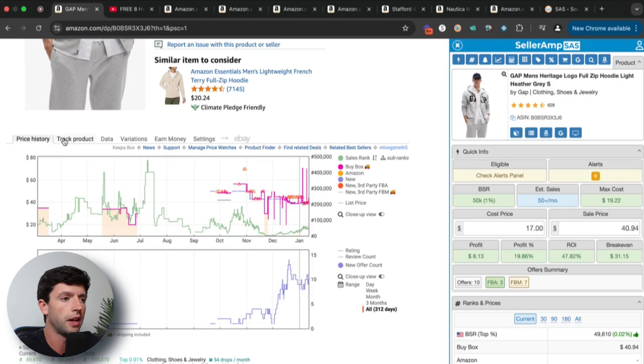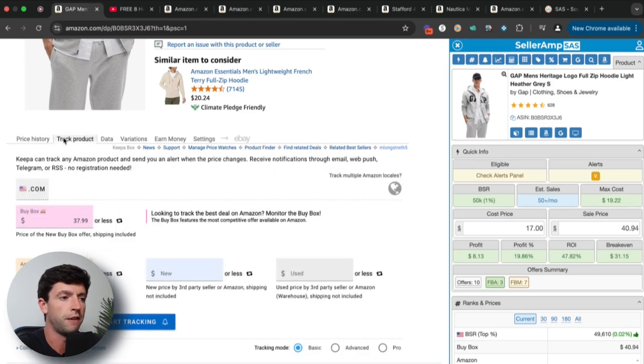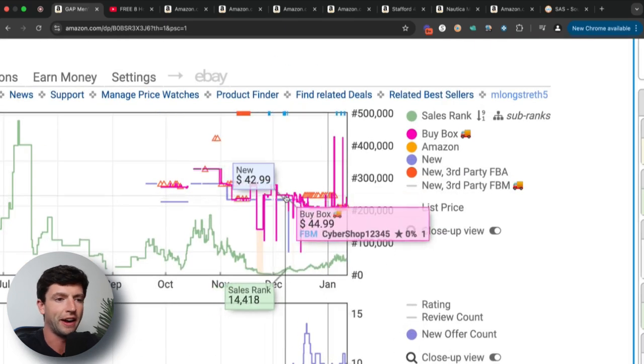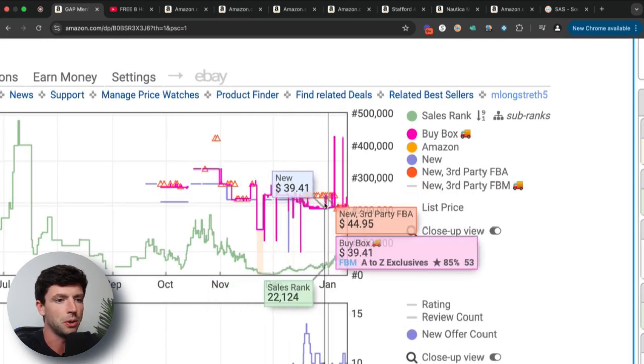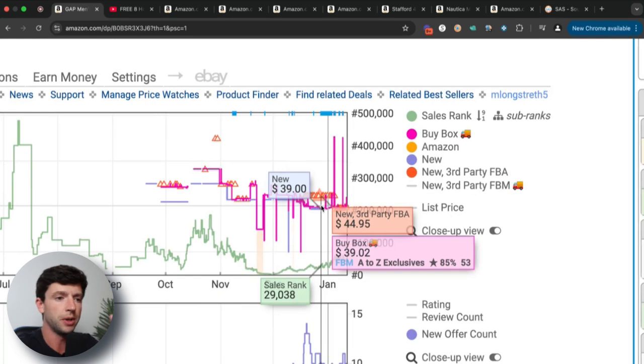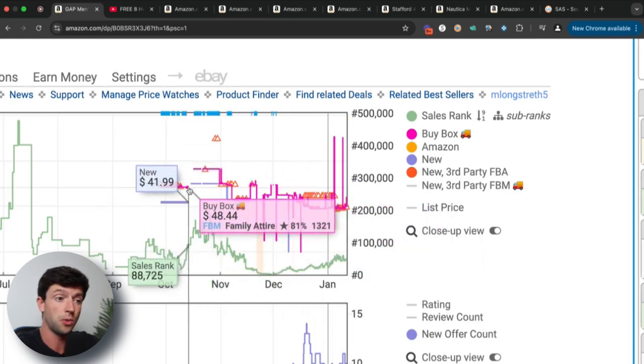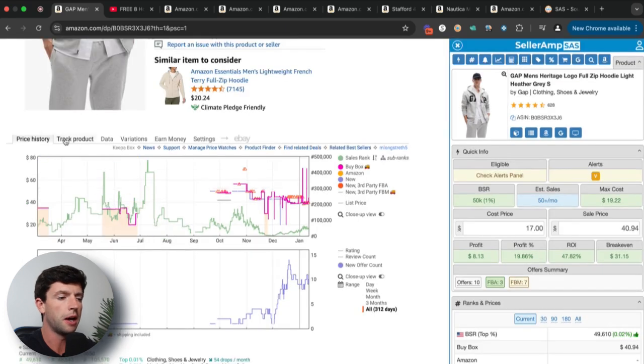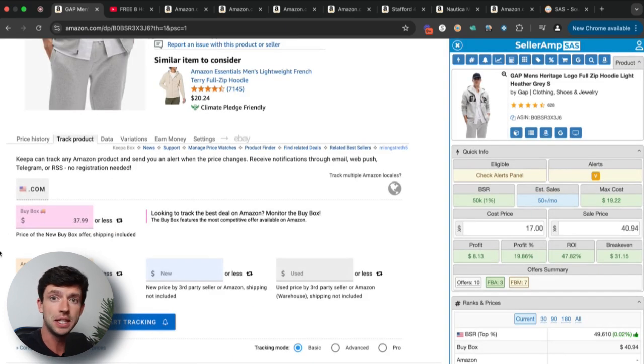The next tab I really like on Keepa, this is a little bit more advanced, but it is really, really helpful, is going to be the track product section. So say you're profitable at like a $50 price point on this item, but you aren't profitable at 40. For example, we can see it was $50 plus for a while right here, or 45 plus for a while, right? I could go ahead and set up within Keepa to actually get an email notification for this when this item actually becomes good here.